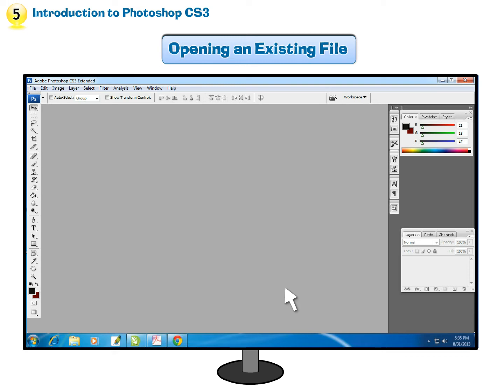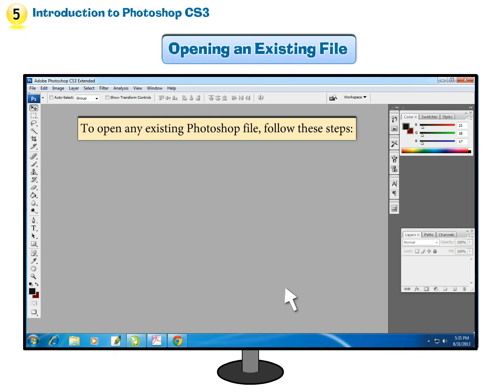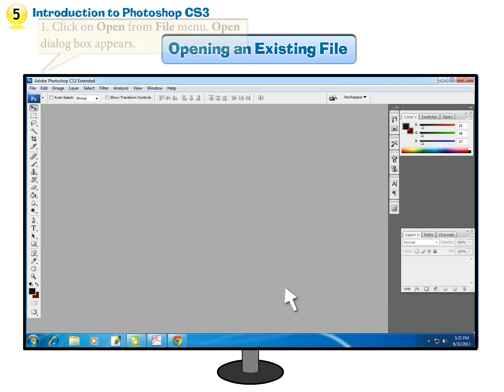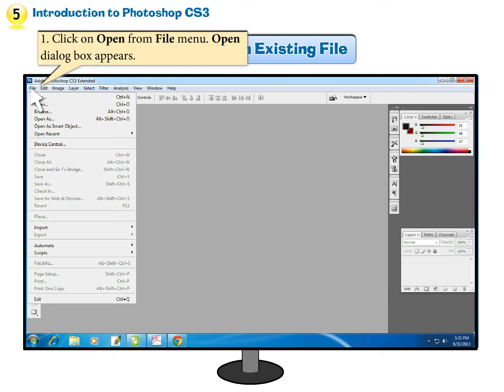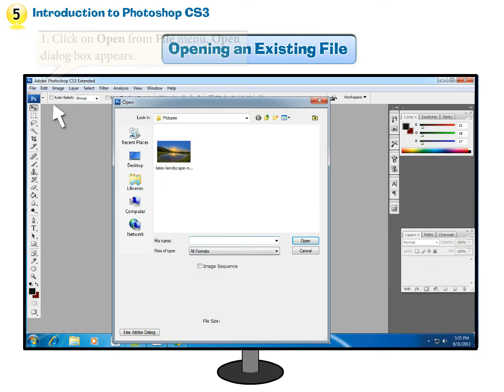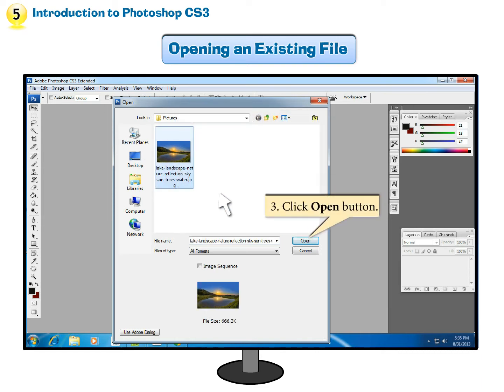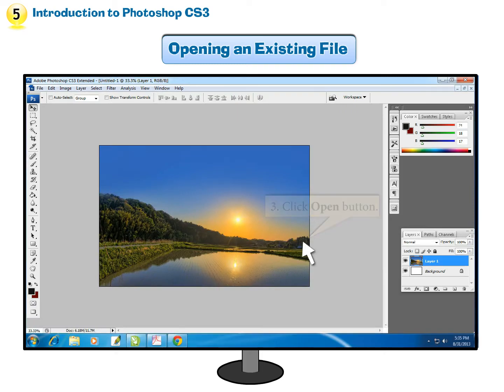Opening an existing file. To open any existing Photoshop file, follow these steps. Step 1. Click on Open from the File menu. The Open dialog box appears. Step 2. Select the file that you want to open. Step 3. Click the Open button.